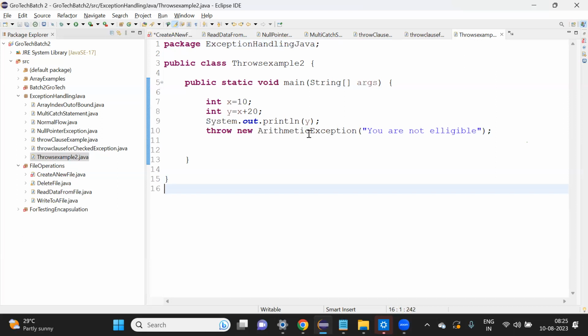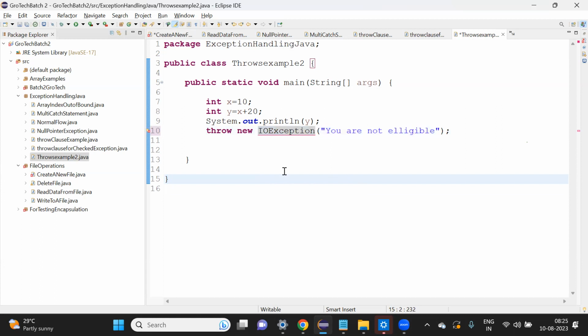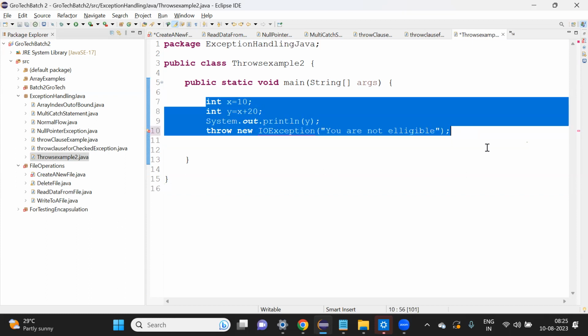have written this throws keyword, so as soon as you write this throw new, in most cases what will happen, so this is an unchecked exception. Suppose I have written an IOException. This is a checked exception, right? So as soon as you throw a checked exception, the compiler will come to know that in this method we are having an exception.